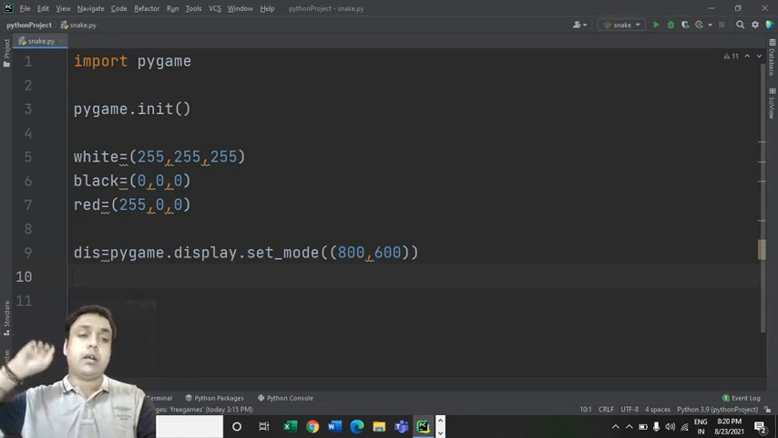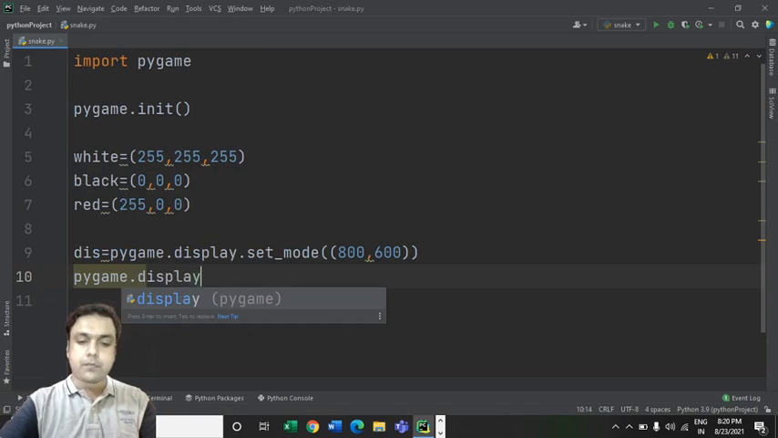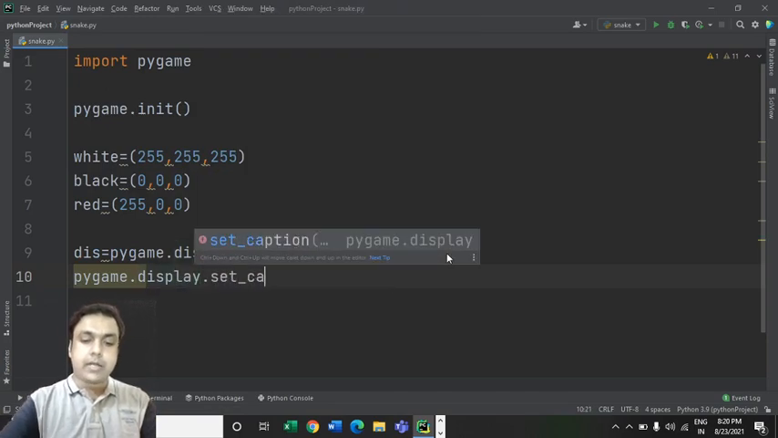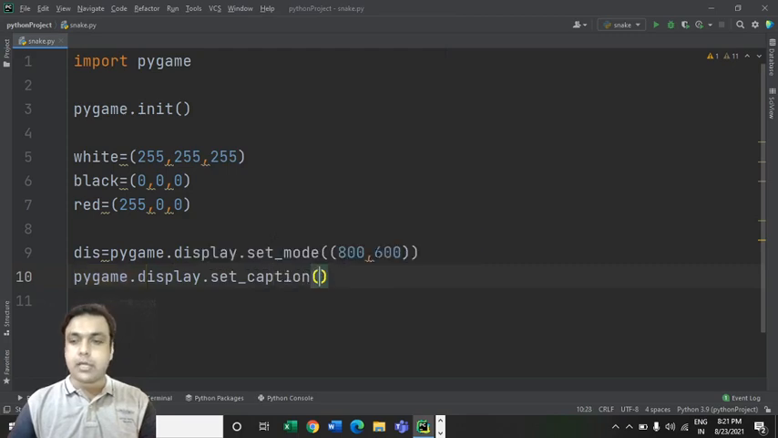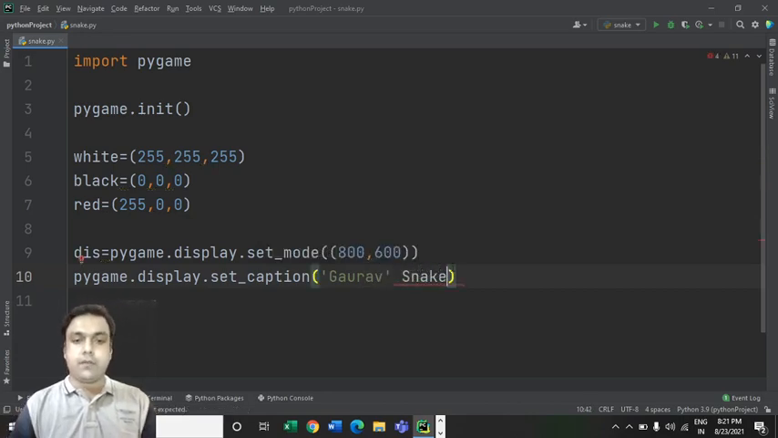Now if you want to display some text as a caption on your display or your screen, how can you do it? Pygame dot display dot set caption. So we can write this set caption, and I would like to see this getting reflected right on the top: Gaurav's snake. Fine, and I'm closing this right away. We can make it Gaurav's snake. I think that is also a cool name, right?